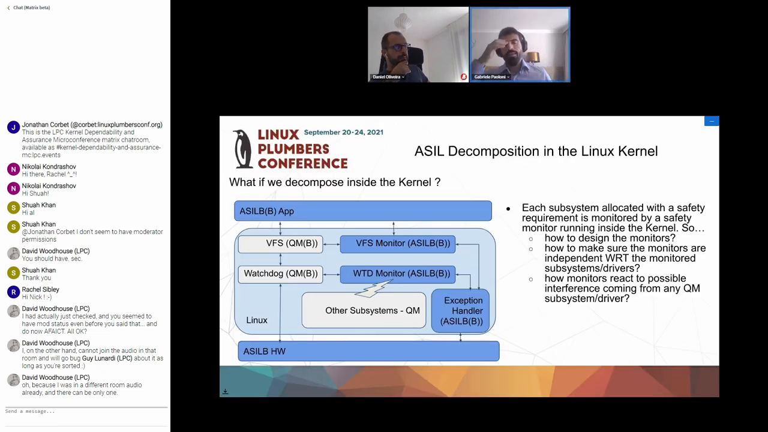And this is the idea. The question is, can we apply decomposition within the kernel itself? And what does it mean in practice? In practice, it means that for a specific use case, we identify the subsystems that are functionally required to support this use case, and we get these subsystems monitored, okay? So that if there is any failure in the monitored subsystem, the monitor itself will raise an exception, okay?